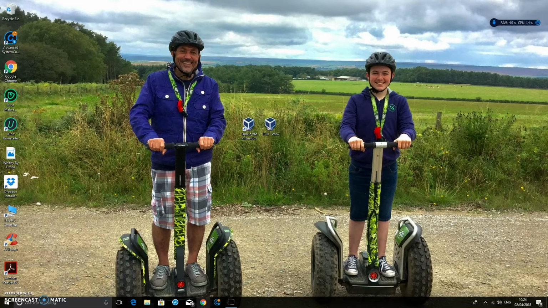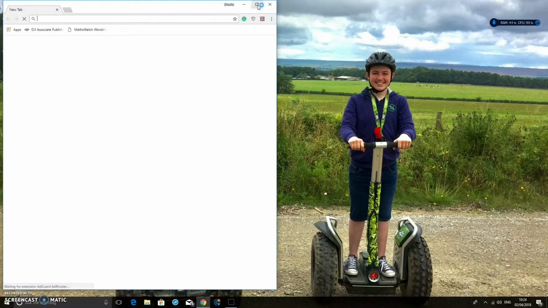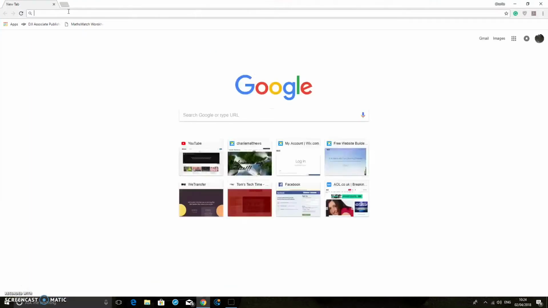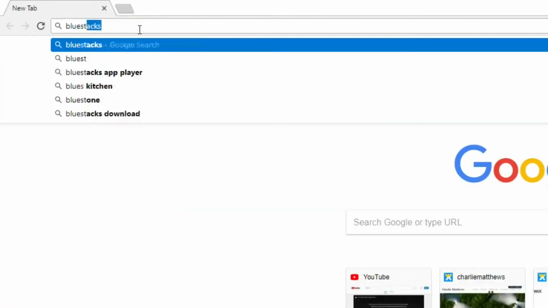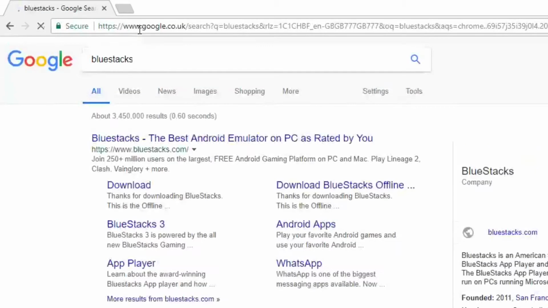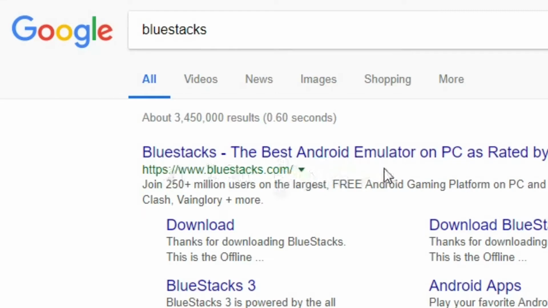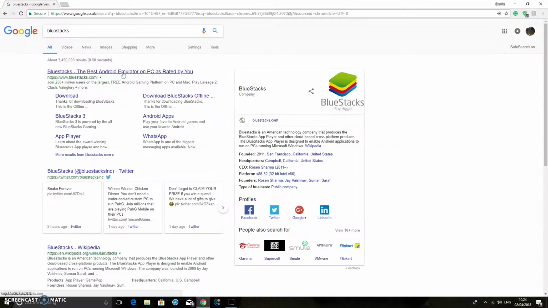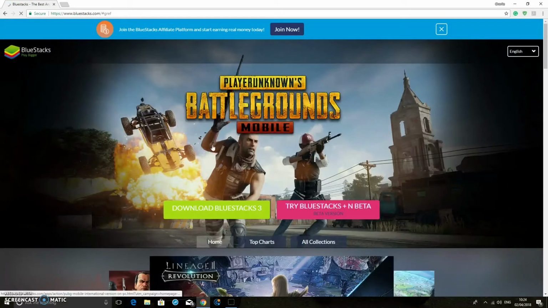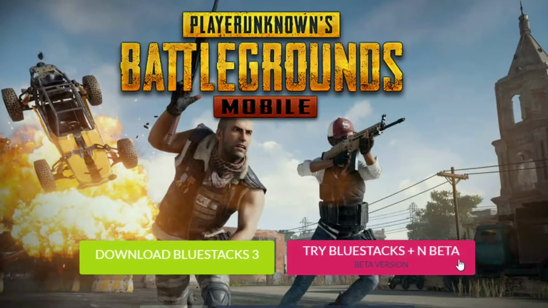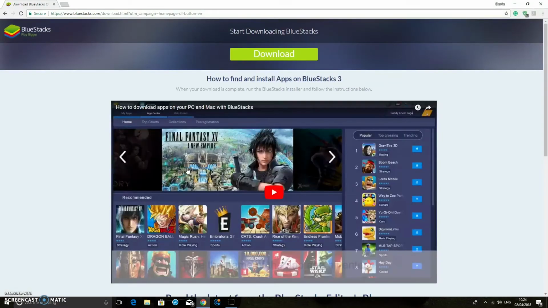Now, let's use Google Chrome for this, and in Google Chrome, just in the top bar here, we're just going to type in BlueStacks. Okay, so it's the first one that comes up. It's BlueStacks.com. Okay, and this is the best Android emulator on PC as rated by you. So it is completely safe. You can download the actual BlueStacks 3 or try the BlueStacks beta version. I'm not going to try the beta version, and I'm just going to go ahead and download BlueStacks 3.